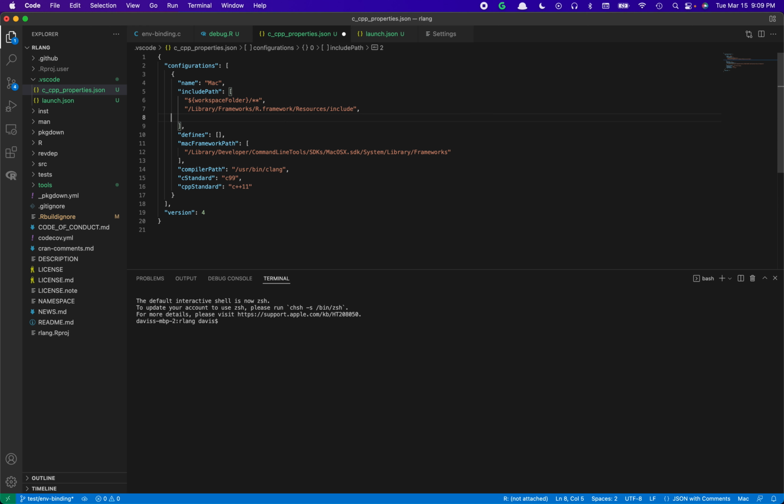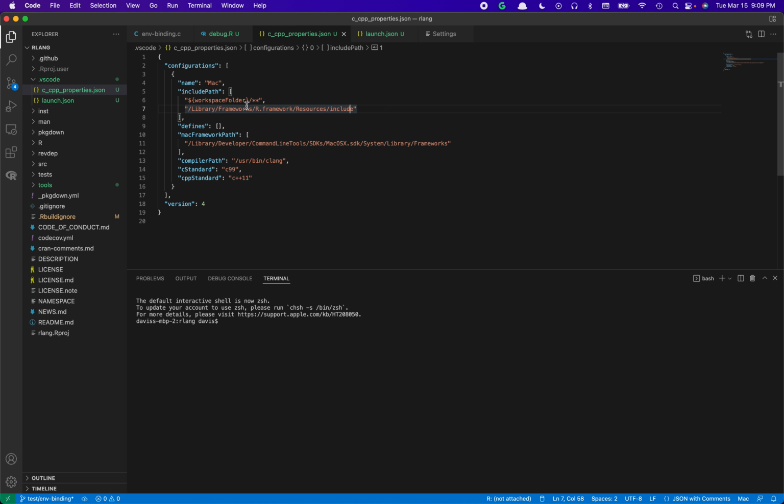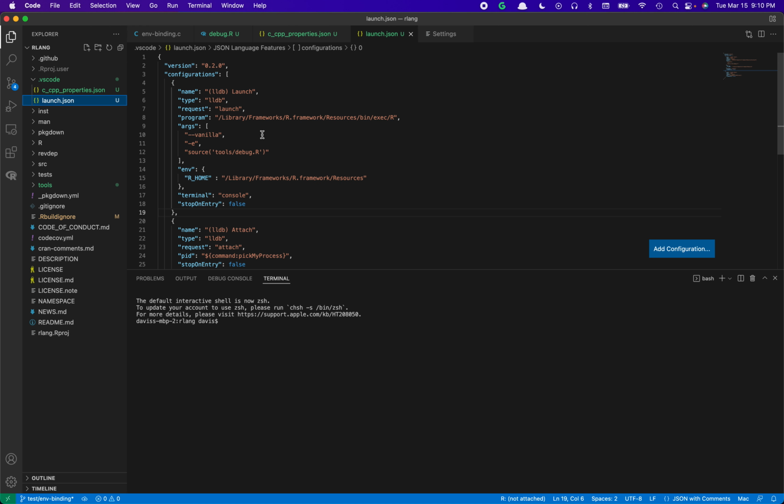We actually don't need this CPP11 include. We really just care about having the basic R headers here for rlang. Rlang is a C package, so it's going to be using the information from the C99 standard field here. And then we're going to be using the launch configuration, which is going to launch R, and it's going to source that debug file that we just put our information in.